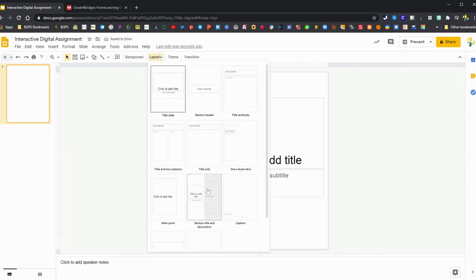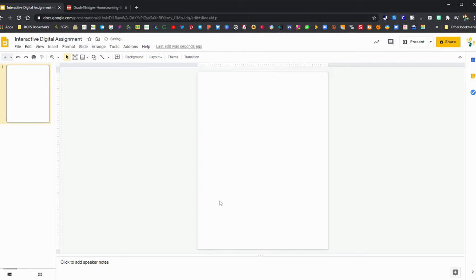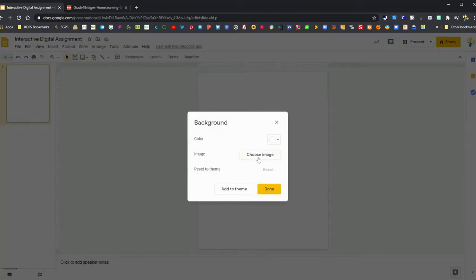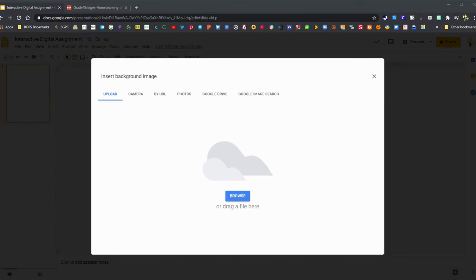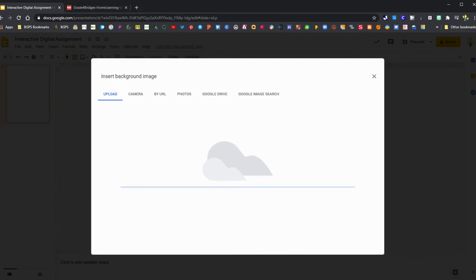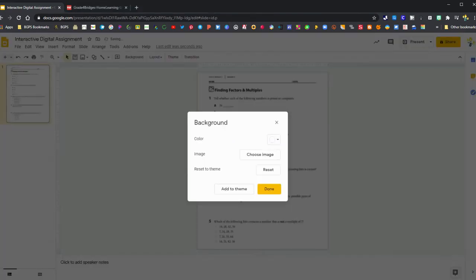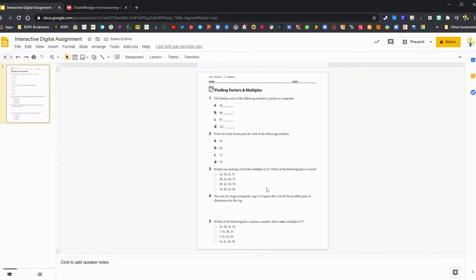And we'll want to change this layout to blank so we can insert our screenshot as the background. So click on Background and then choose Image. So we want to insert an image as the background. So I'm going to click Browse and then select the screenshot that's saved on my computer. And it will pop up here and I can then insert that. So now you can see that's in the background here. So I can click Done. And this is now saved as the background.